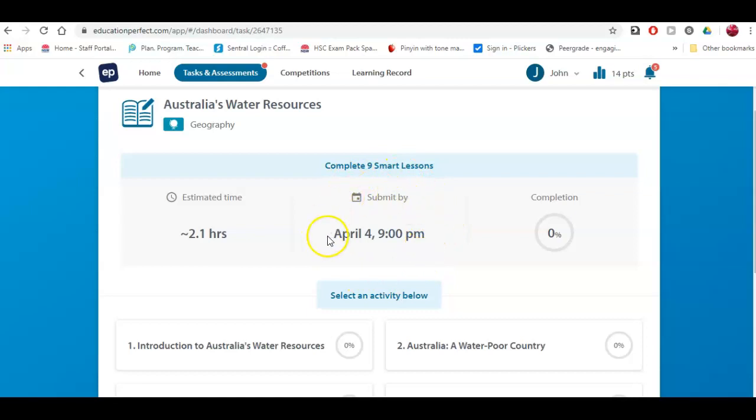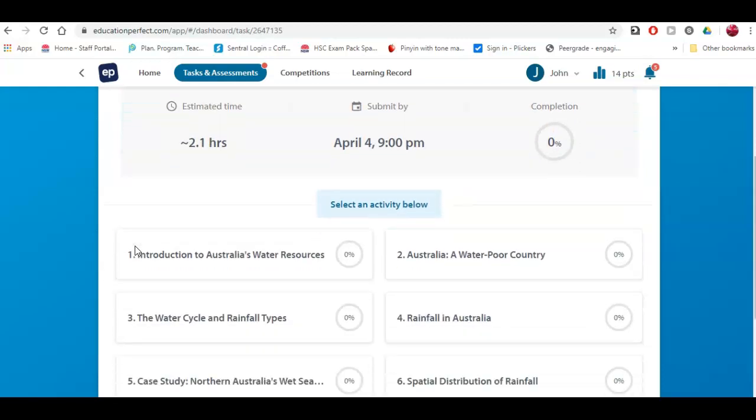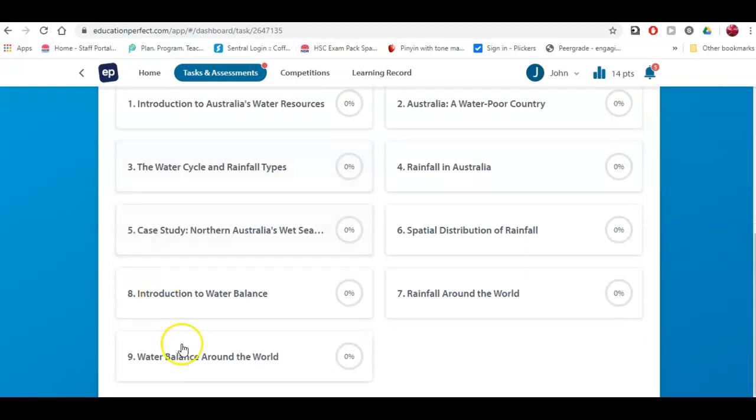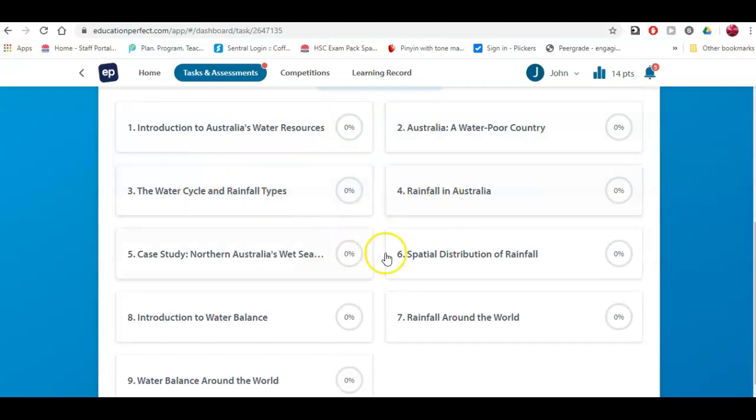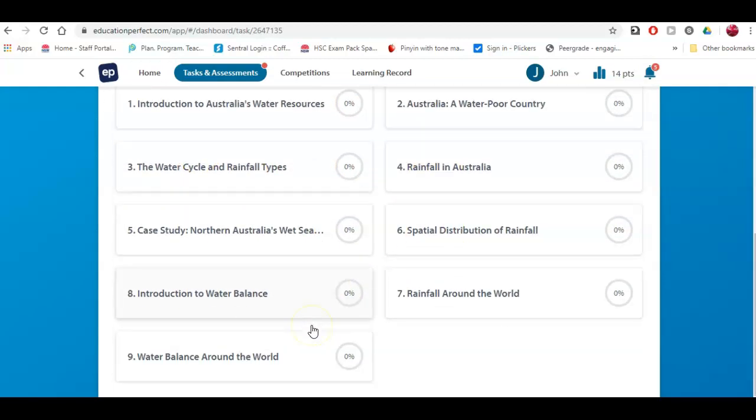And this is the date that it's due. So it's April 4. And poor old John's 0% of the way into it. If we scroll down a little bit, we can see that there are 9 different things, 9 parts of this activity that we've got to do. We haven't done any of them.